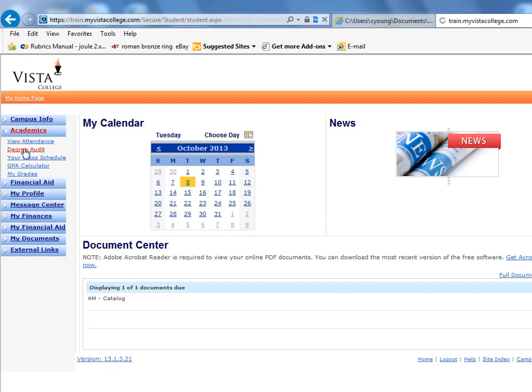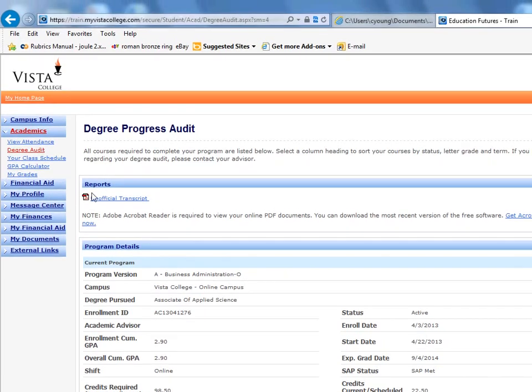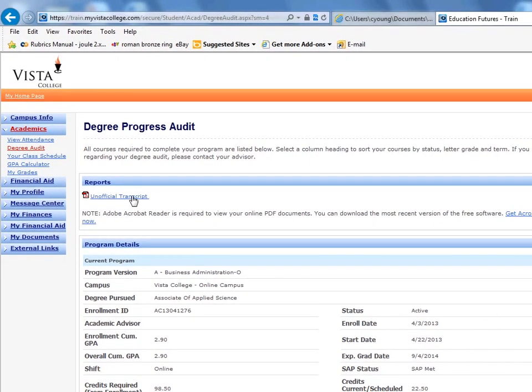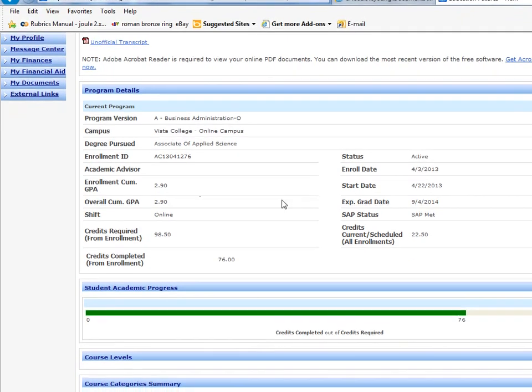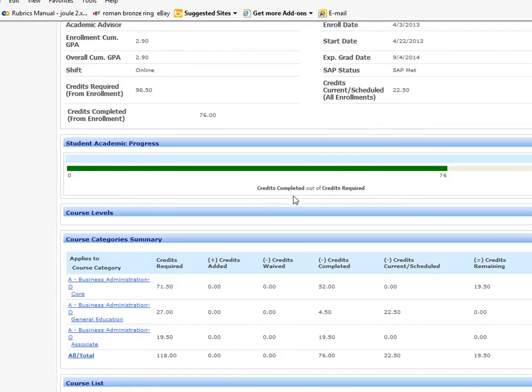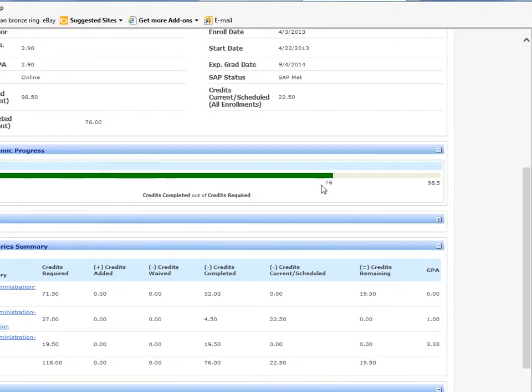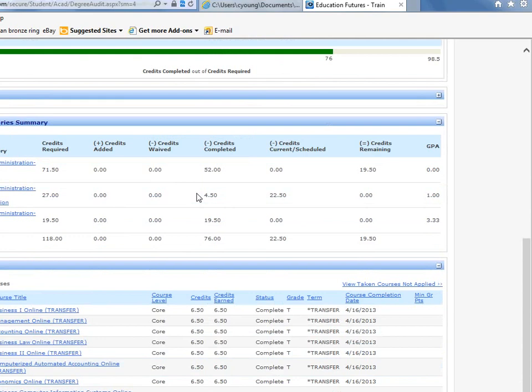Clicking on Degree Audit, you will actually be able to view and print unofficial transcripts. Below that, you'll have program details. This will show the program you're in, the degree you're pursuing, what your GPA is, enroll date, start date, and so on and so forth. Below that, this will show how many credits you've completed and how many you need to complete to finish your program.